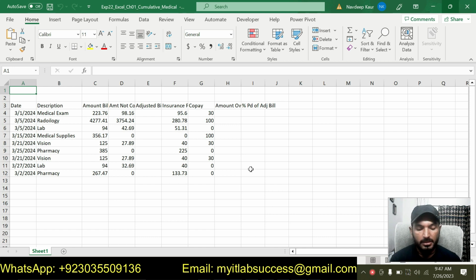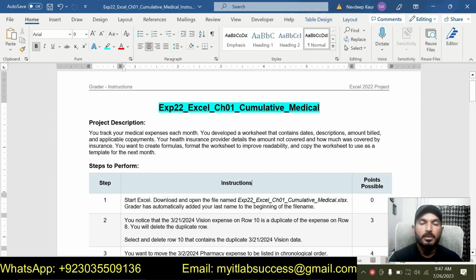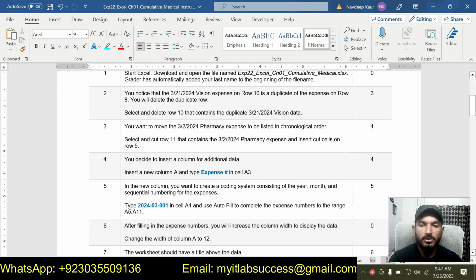So let's start this assignment and solve it step by step. The title of the assignment is Exp22 Excel Chapter 1 Cumulative Medical. At the start of the instruction file, you can see the project description. Please go through this project description so that you can get an idea about the assignment. And then I will move to step number 1 and start solving.